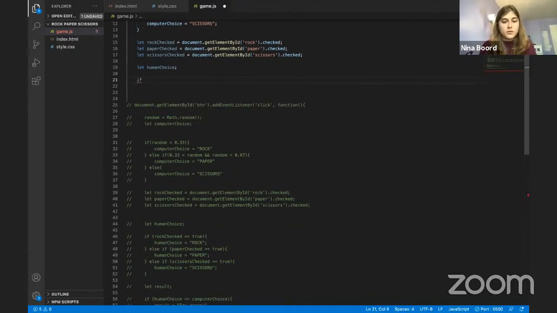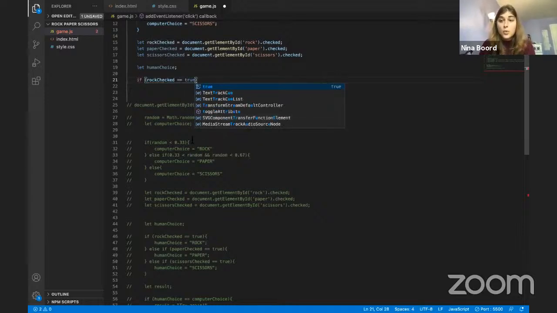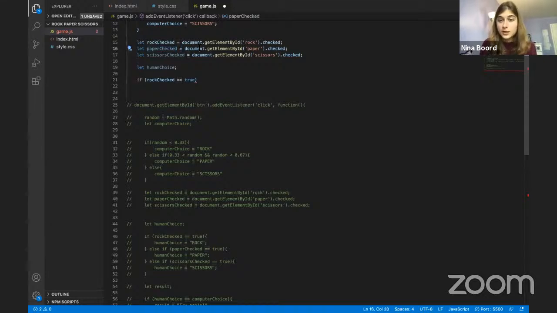So if, equals true. When you're comparing, as you can see, I used one equals for this literally equals this. Double equals in JavaScript basically means you are comparing, you're deciding, you're trying to see, is this equal to true? It's something that is used within if-else statements.